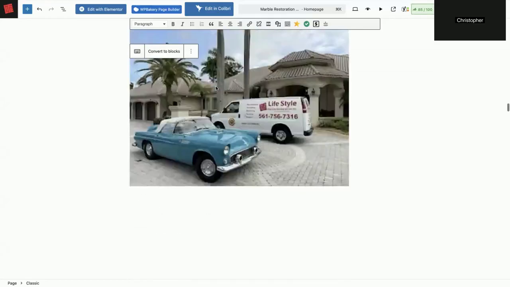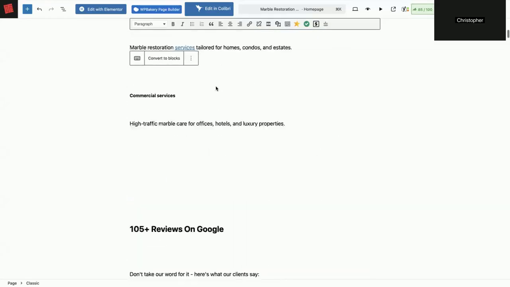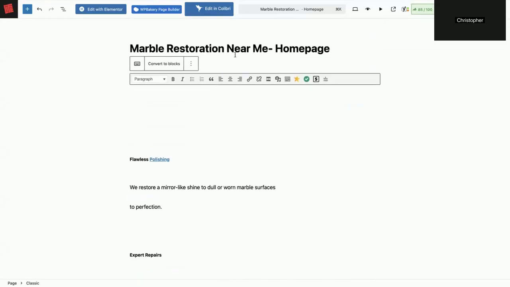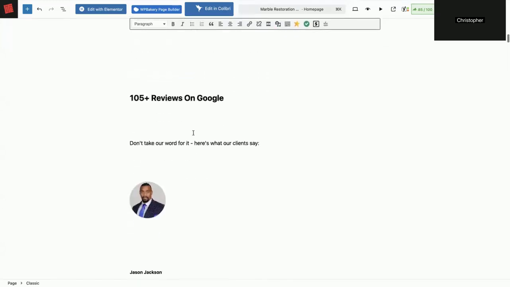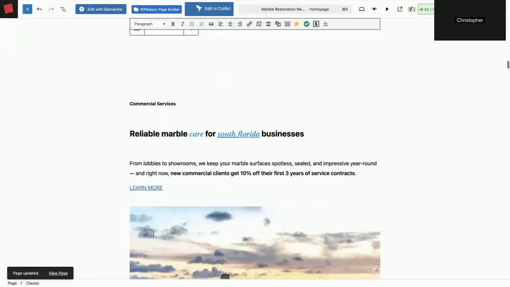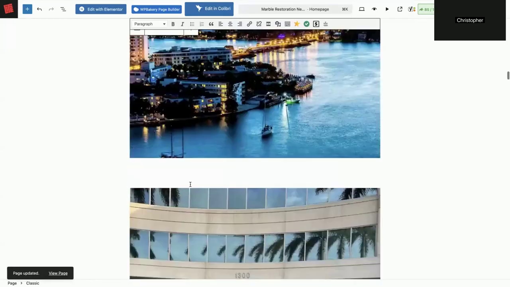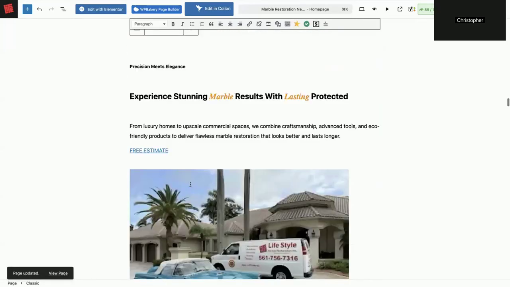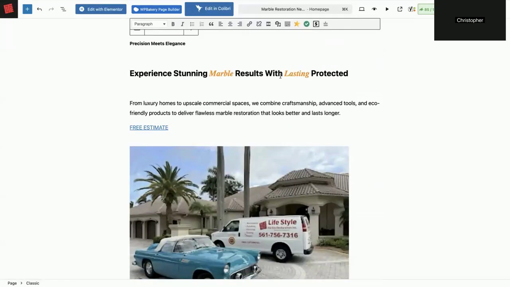It's not budging, but we'll find a few ways to get it. Let's find a few places we can actually add a few things. But it has to make sense. That's the only issue. Let's see. Marble restoration.